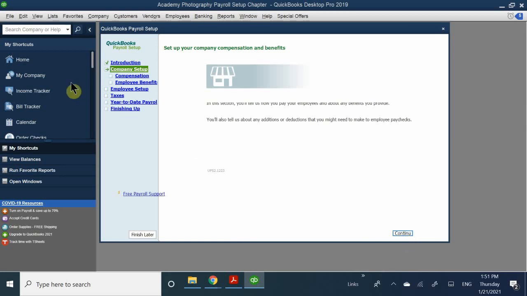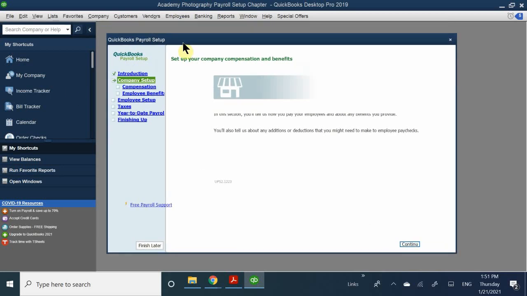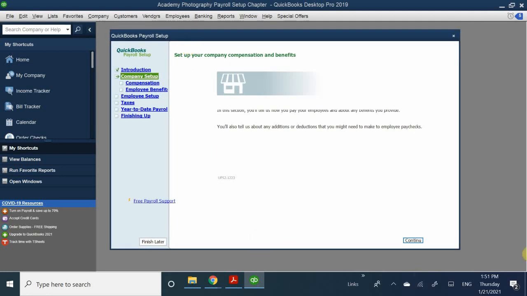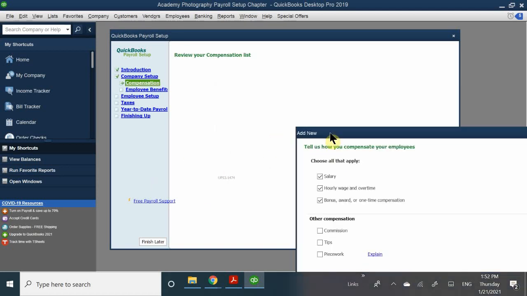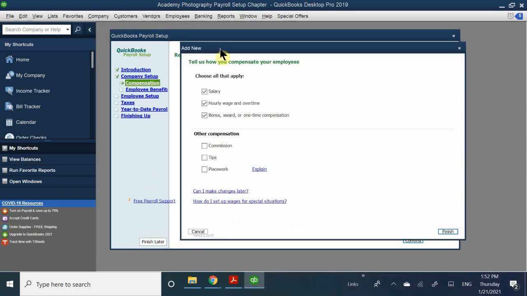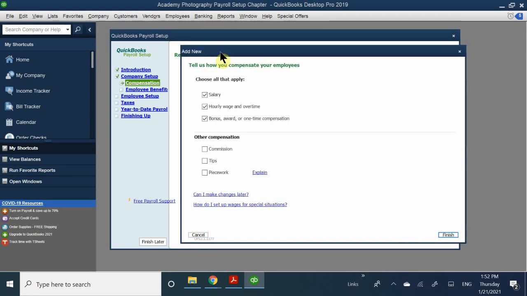Now it says here we're going to be setting up the compensations. Okay, so we're going to click continue. There you go. First thing it's going to say is, how do you pay your employees? A few things that you can see here: do you have salary-based people? Yes, you do. Katie is salary while Mike is actually hourly. So again, here we have hourly wages.